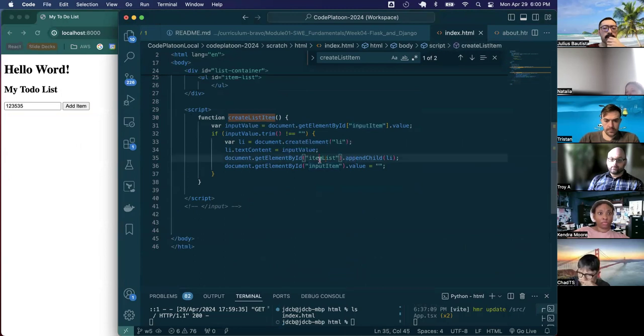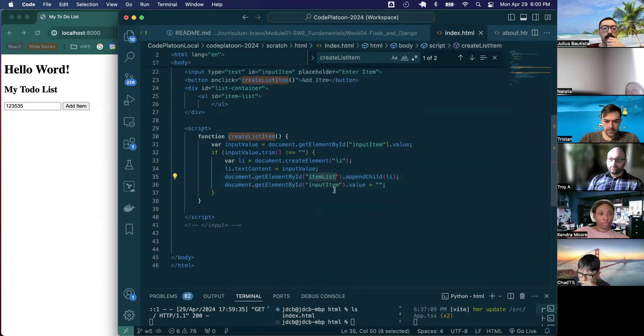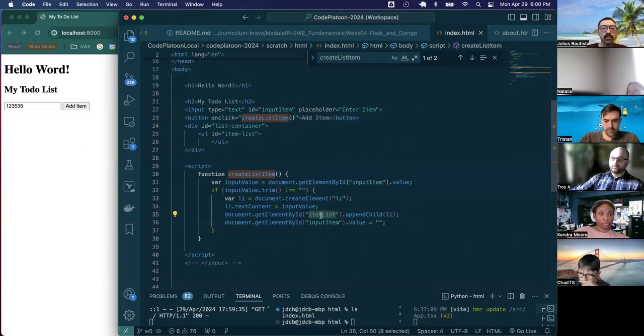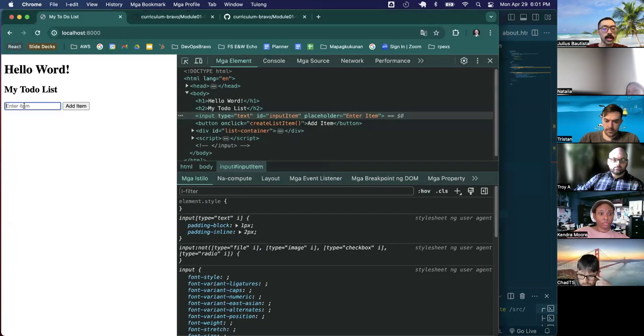Are all of my tags correct? Item lists. Oh, as you can see, I did not grab the item list correctly. I called it item-list up here, but I'm saying item capital L list down here. So let's correct that. We have to be able to target the correct element in order to append a child to it. So let's refresh one more time and let's try this again.